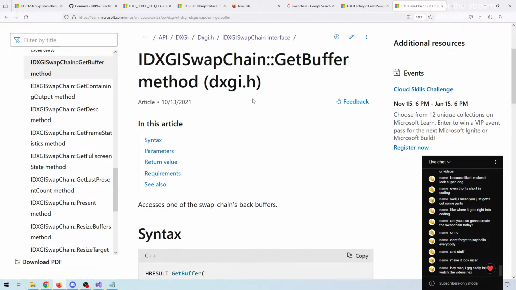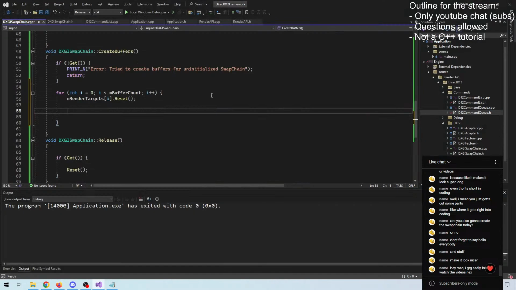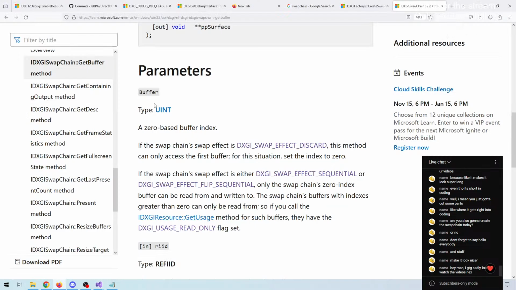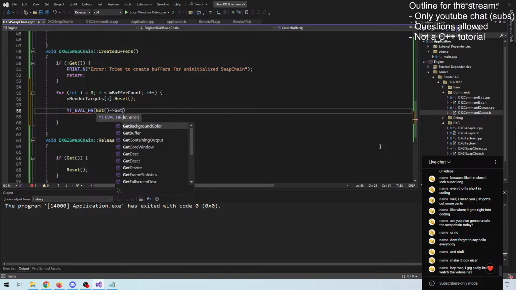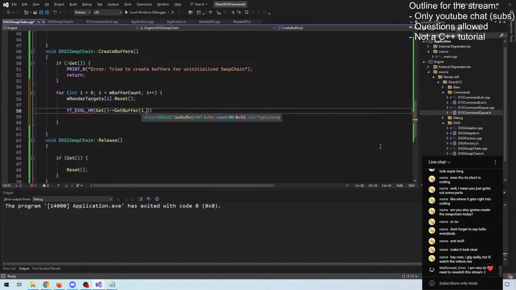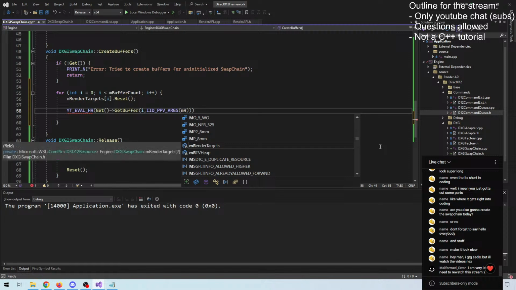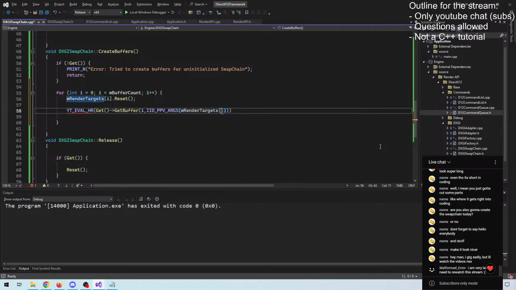What do you call it? Does this return anything? Yeah, it returns an HRESULT, so we can always evaluate if it doesn't work. We want to ask the swap chain here to get a buffer with the index of i, and we want to store it in the RTV array here. And we, of course, want to do that for swap chain index i.